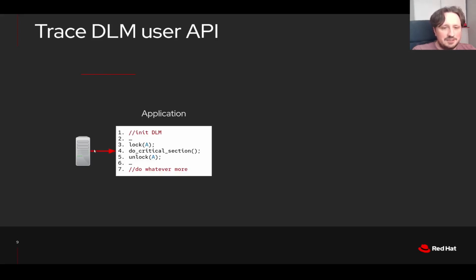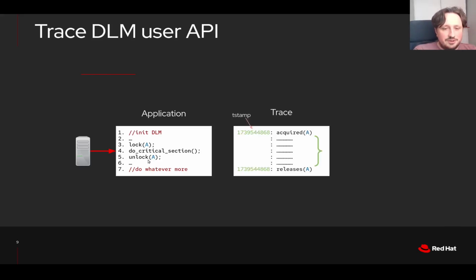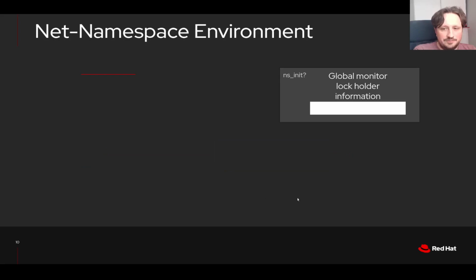Here's the example. Here's a local node in the cluster. It wants to run this distributed lock application, the DLM application. It wants to lock and unlock a lock. And during the time when we run a lock, then we know lock A is now acquired. And when we do an unlock, we know at this point the lock is released. And during this time, we know the lock holder was in this specific time range, this specific node.